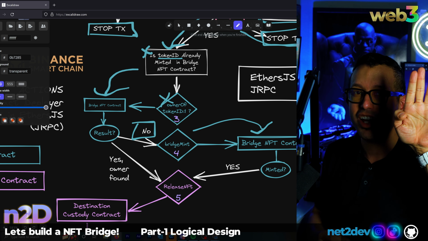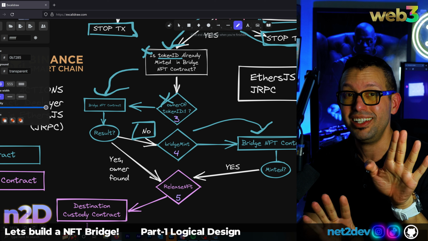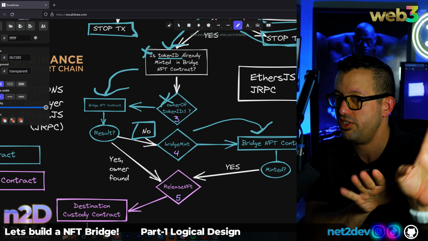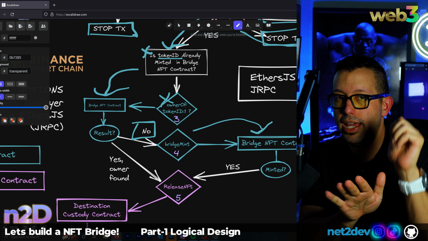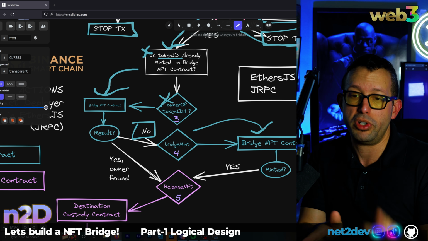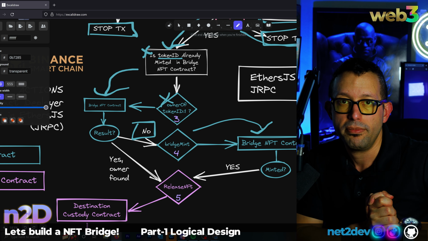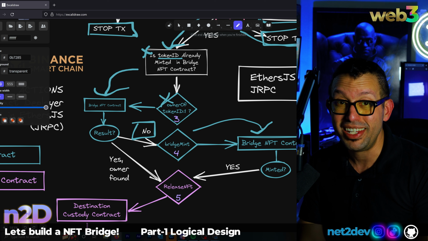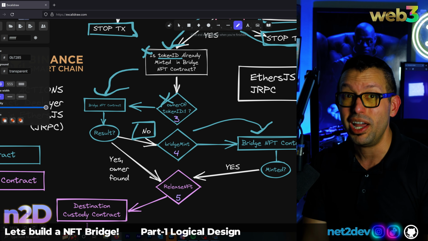Again, we got the source contract. This is the original NFT. So we're not making any changes to that. But then that user sent me that NFT to the bridge. I'm holding that in custody. Let me give him an NFT at the destination blockchain, which in this case is Binance.